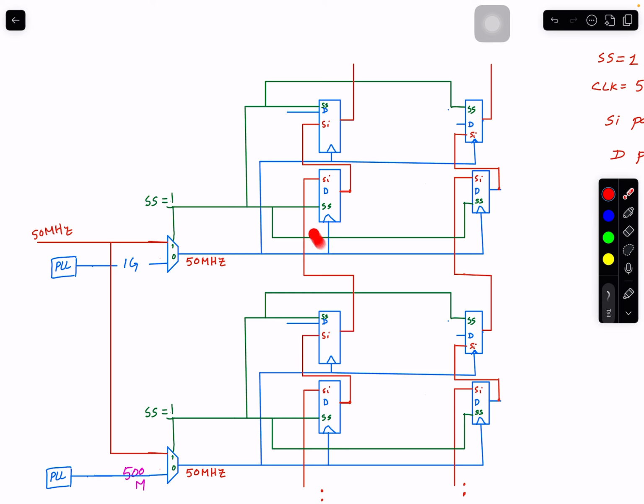Now all this logic is on 50 megahertz and this 1 gigahertz. All this logic is on 50 megahertz. Sorry, in the previous picture it was 100, but it doesn't matter. 50 megahertz or 500 megahertz. And there is a timing path here. Now this timing path is only valid when you have this clock.